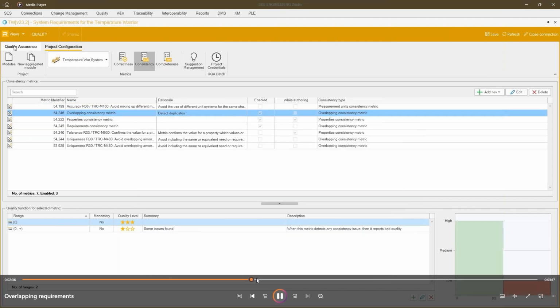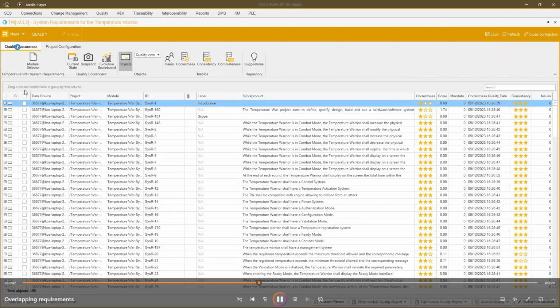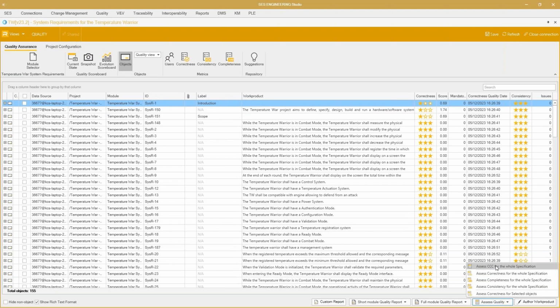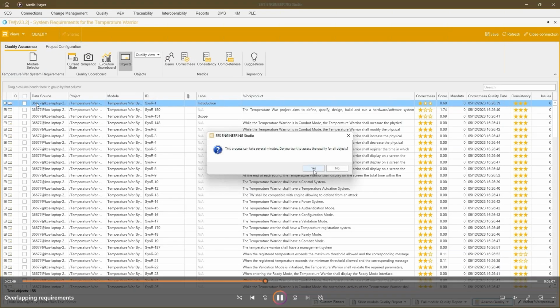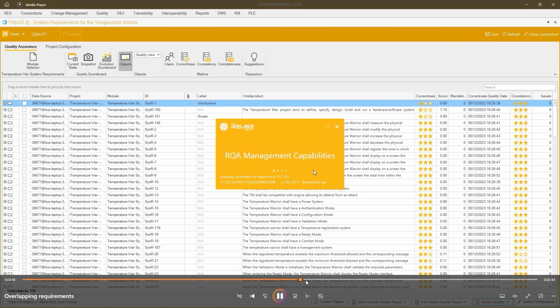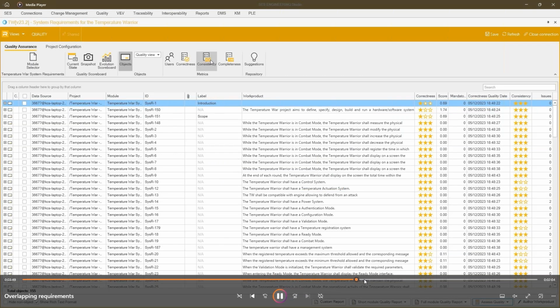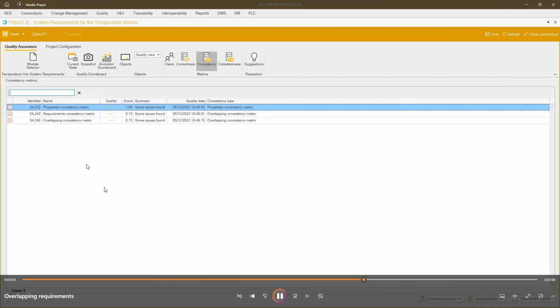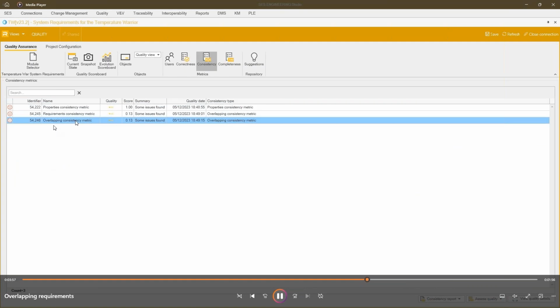Once the metric is ready, you go back to your documents, to your document in singular in this case, and you execute CCC, or you execute only consistency, whatever you wish. It takes some seconds to be analyzed, right? And when it ends, you move to consistency, and among all your different consistency metrics, you have the overlapping metrics that I have just created.